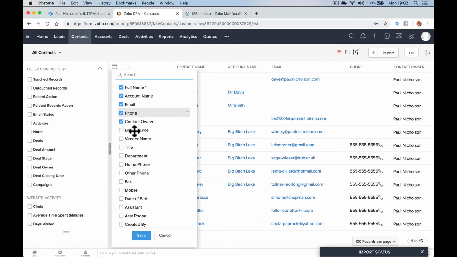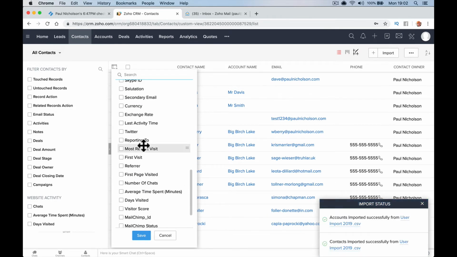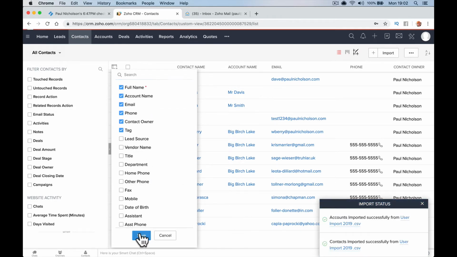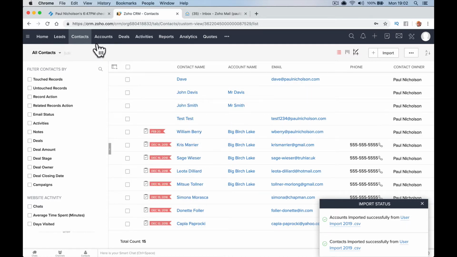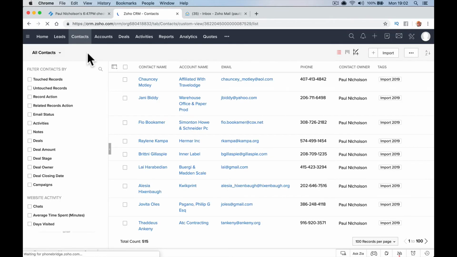So just while I'm waiting, again, I'm going to go down to tags. There's the email that it's done. I'm going to add the tag. I don't know why save doesn't close. Refresh it. And all my imported ones are now tagged as that, right? So that's how to import it.